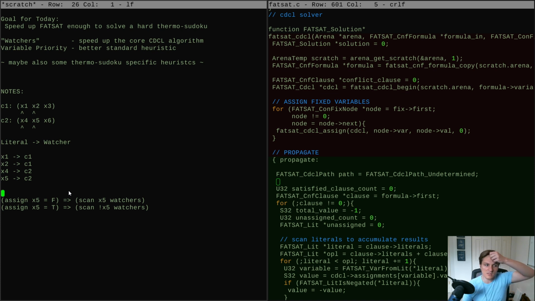Right? This is the reason why watchers are initially confusing. Well, if we're missing some of the data, how is this helpful? Well, remember, there's a count right here, right? There's a count of how many things are unresolved.